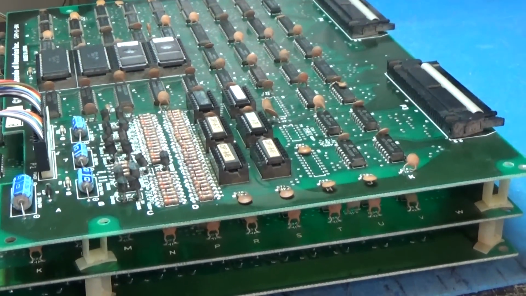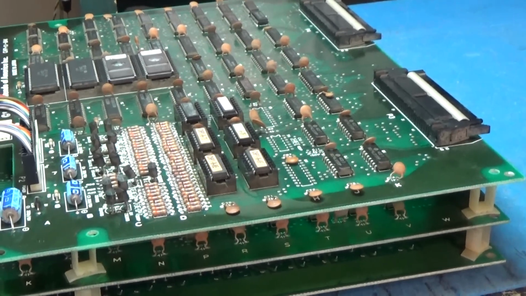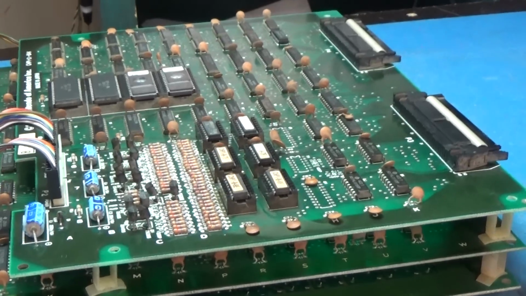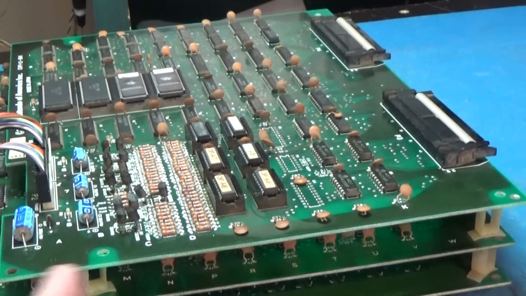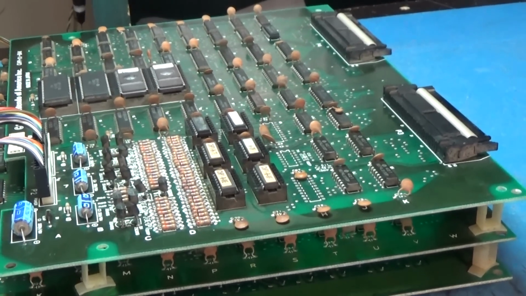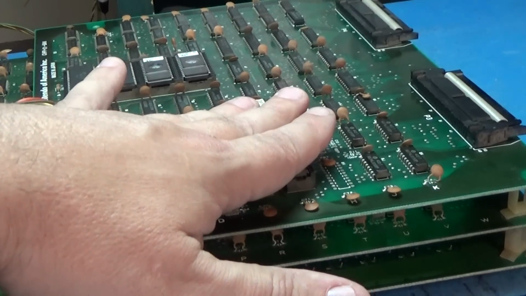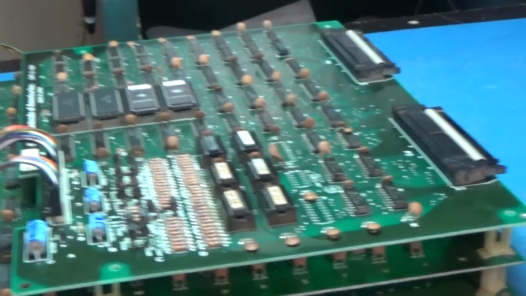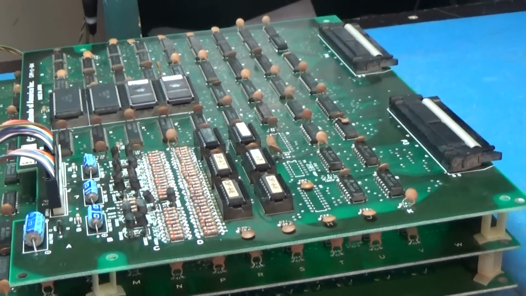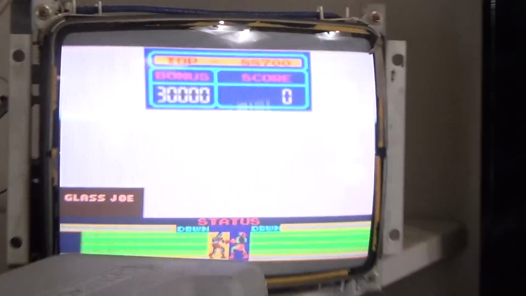But yeah, so I don't know. That's a weird one. I wish I had another punch out board set here so that I could swap and compare these guys. I don't know. But we're definitely making some progress here.